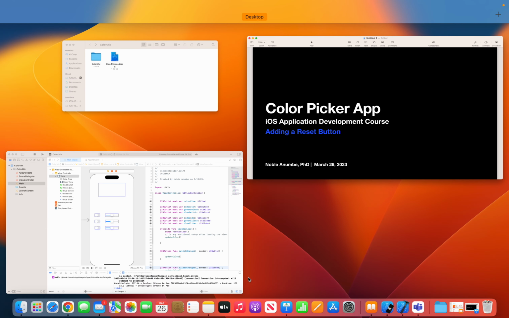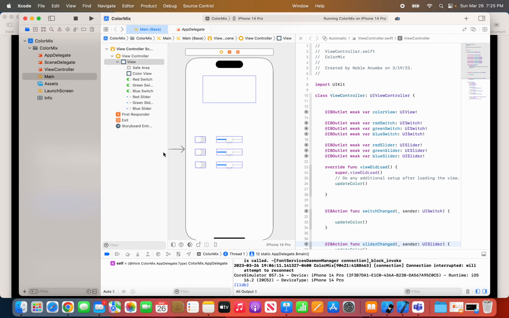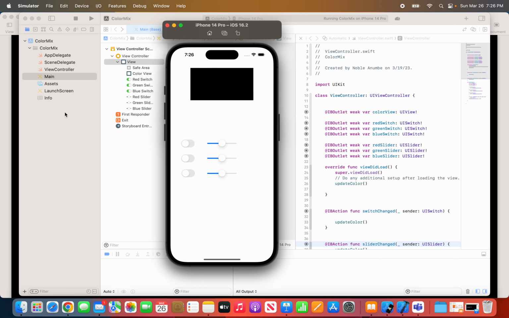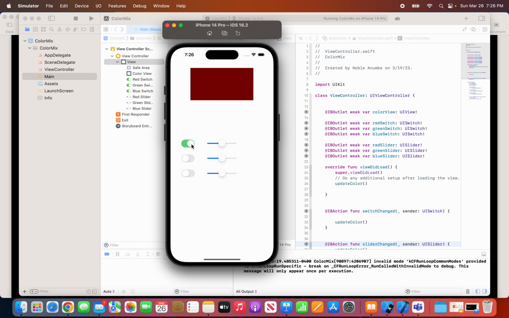So I'm going to go right now and take us straight to the code, and this is me running the code so you can see what's going on here. So this is what we have with the code. This is the color viewer where the color displays, and you have 3 sliders, and beside them you also have 3 switches, and as you turn the switches on, you can manipulate the color combinations, and all of that will be displayed on the color viewer.